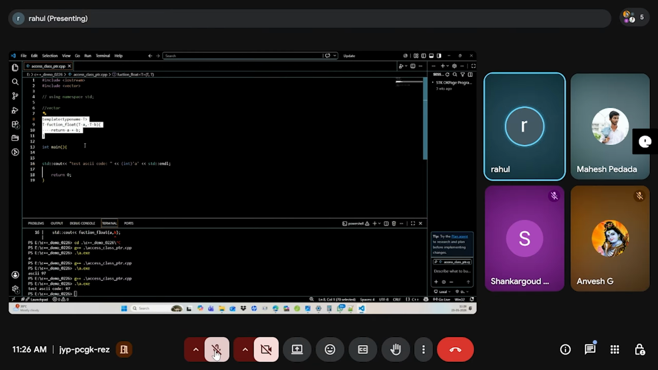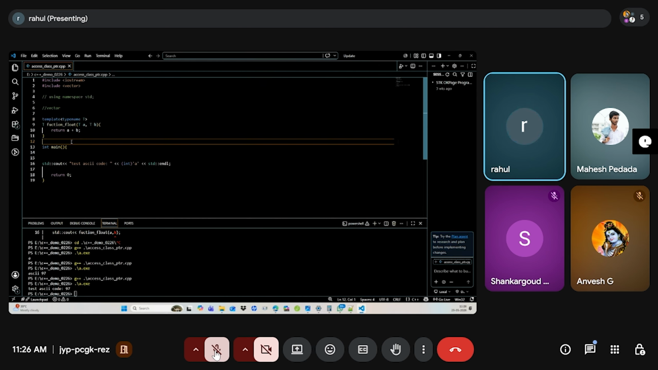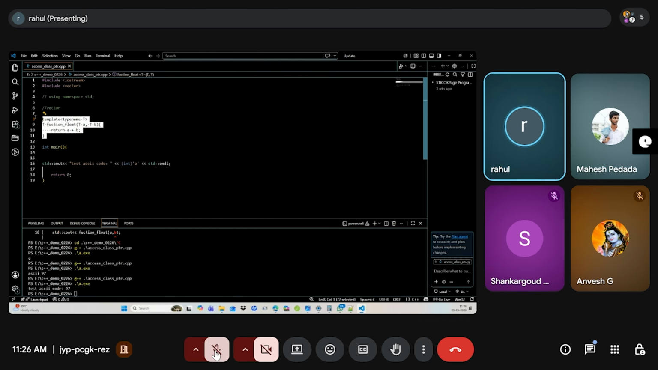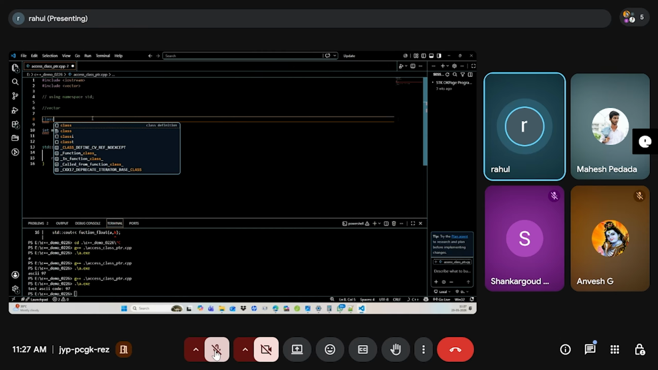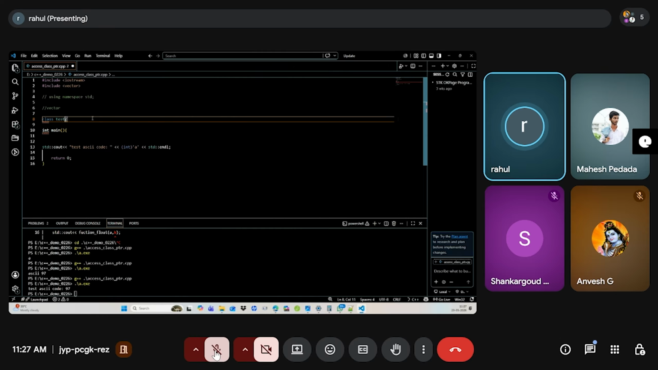And this is the way of printing and the template concept. So now this template is not a part of a class. We are just having an example function where we have a template. And what if I want to create a template for a class? So normally we will define a class something like this, class called test.